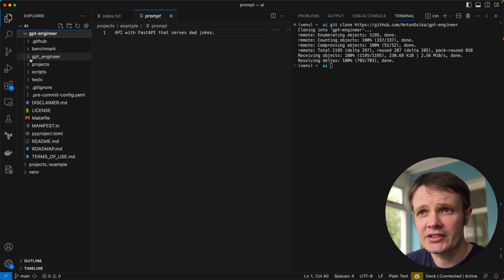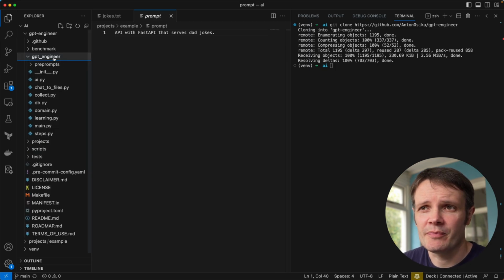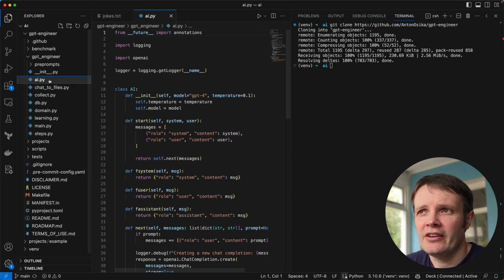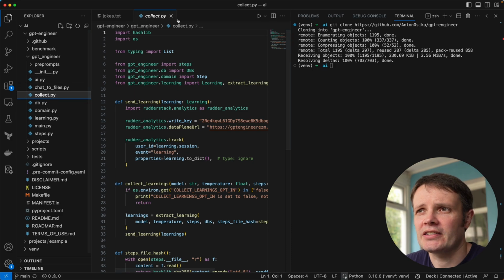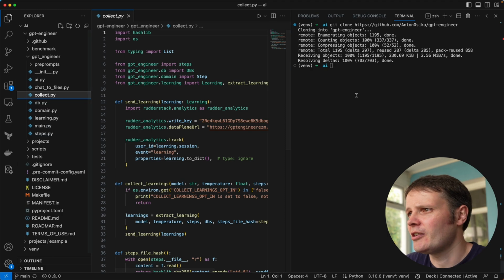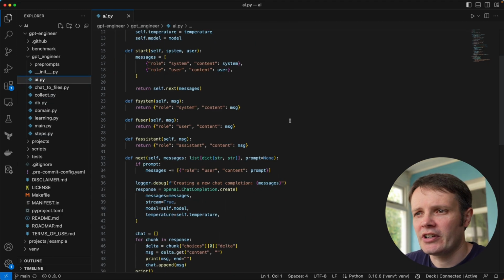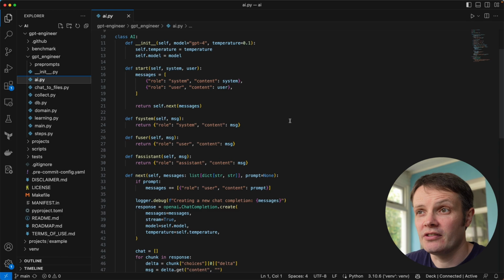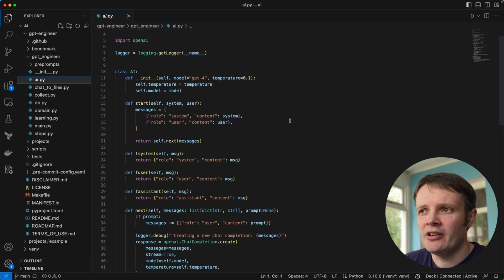So the structure of this, most of the code is within this gpt-engineer folder. And if you take a look at this, we have AI, we have chat files, we have collect, db, domain, learning, main, and steps. This first file that we want to take a look at is basically the structure of a conversation between gpt-engineer and OpenAI. So you can see we've got a bunch of convenience methods there for structuring the data, the format of the data that's going back.